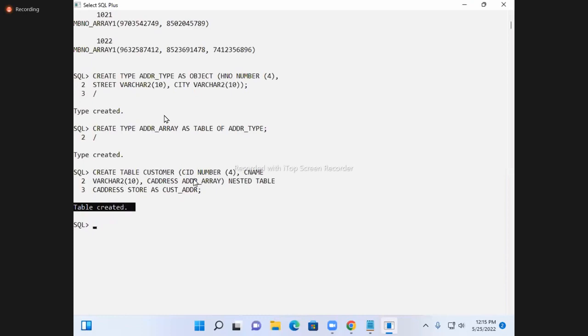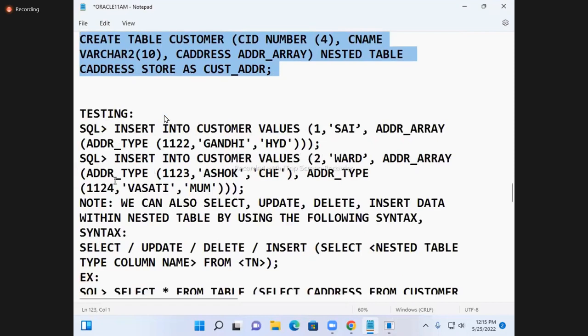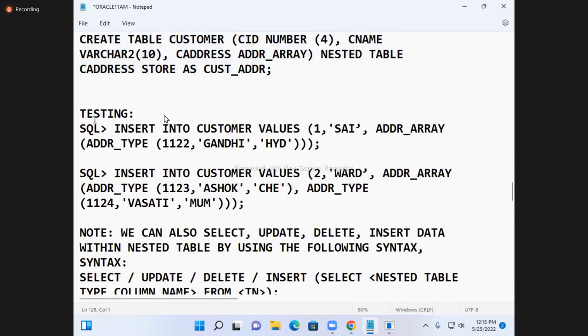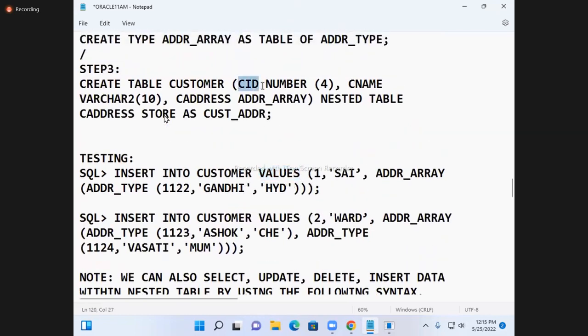After the table is created, how do we insert the data? Let me come out. One by one, I was given in the testing part. So this is insertion of data. Now here I'm inserting 2 rows. The first one: insert into customer values. Customer ID number, what is that? 1. Customer name, what is that? Sai.